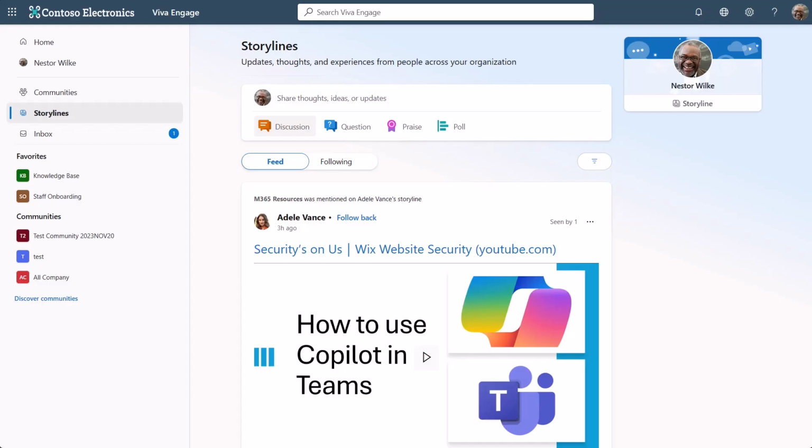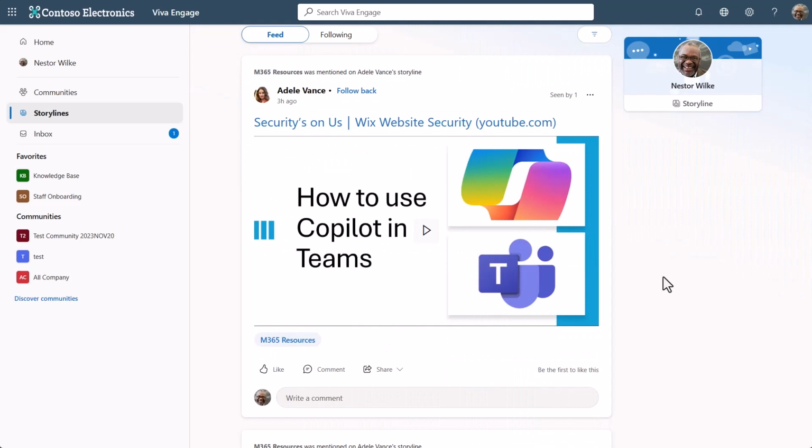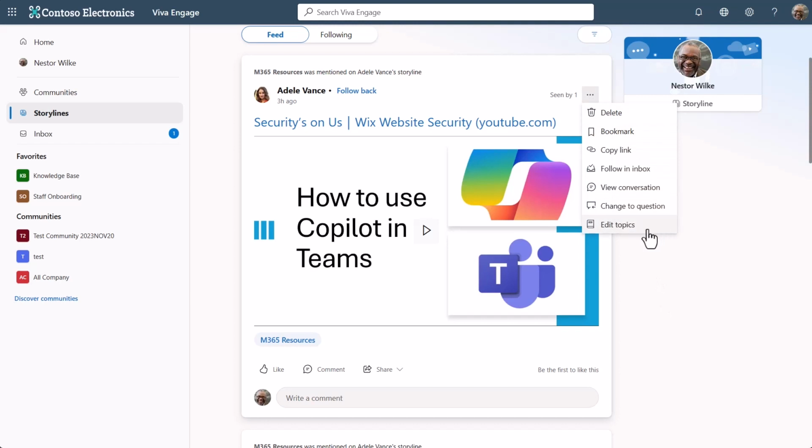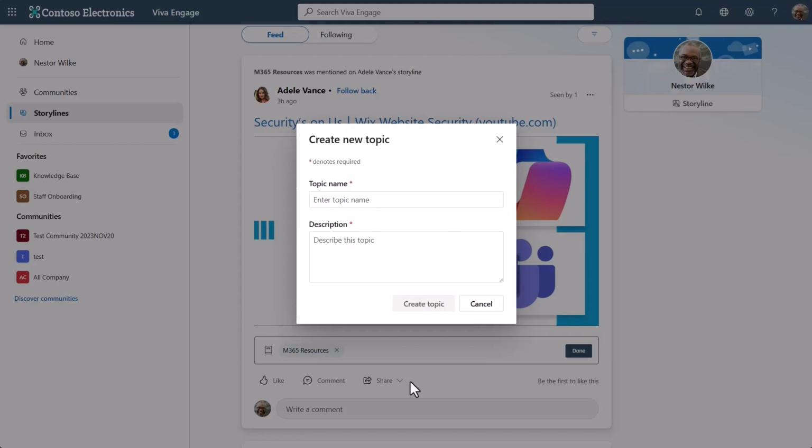Creating new topics in Viva Engage is really easy. It can be done by any admin or any staff member. Now let's use this post by Adele for example. It's already got the topic M365 resources. Let's say I want this to be grouped with IT training. So what I'll do is I'll click on the three dots, edit topics. From here, I can modify the existing topics and create a new one. So I'm gonna go ahead and click create new topic.